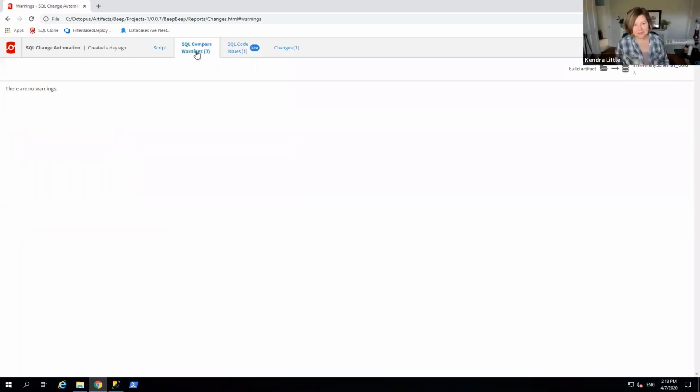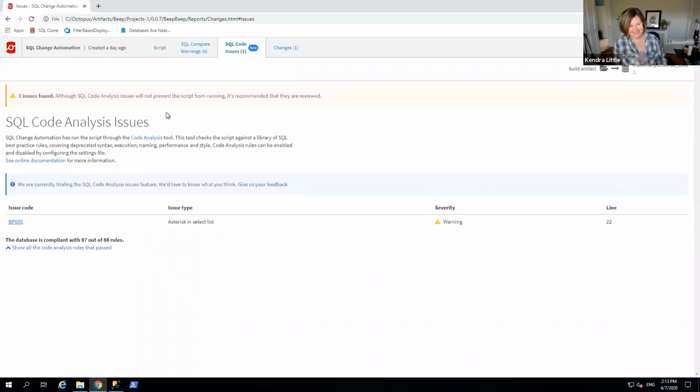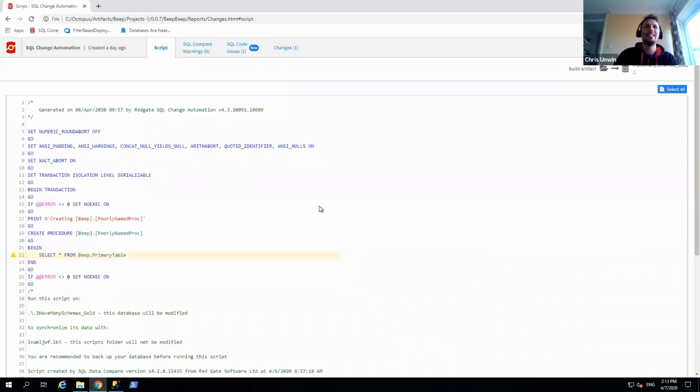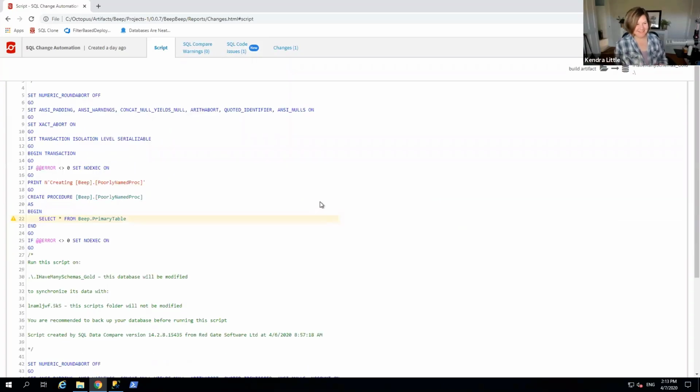We've all got issues. Yeah, but some of them aren't as bad as an asterisk in my procedure select list. Just a warning, it's not an error. It's a feature, not a bug.